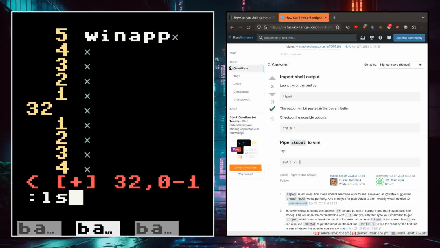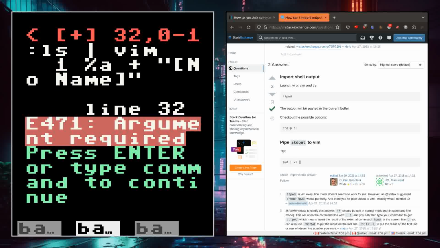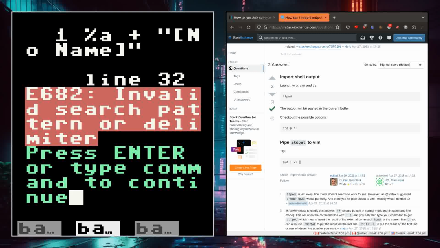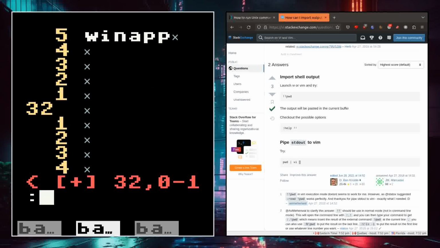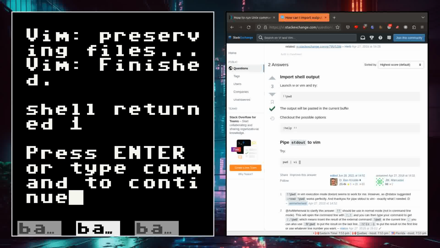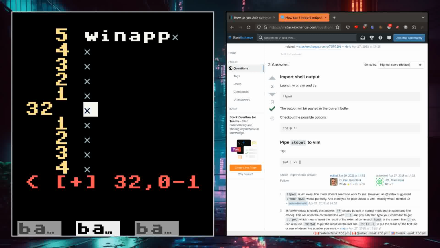Let's try ls without typing the exclamation mark before. Let's pipe that into Vim without the minus sign. Will it work? Arguments required. Okay, so let's try again. ls, pipe that into Vim with the minus sign. Invalid pattern. So ls, pipe that into Vim without the minus sign. Press enter. I don't know if this worked.